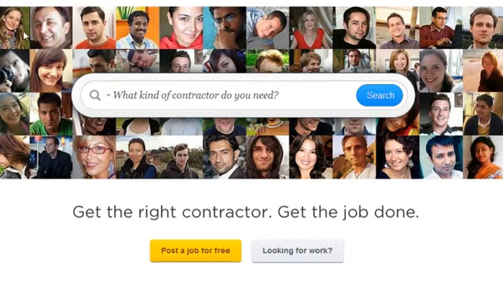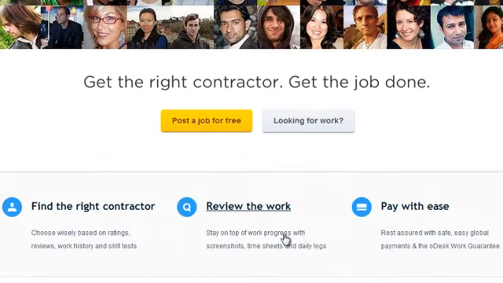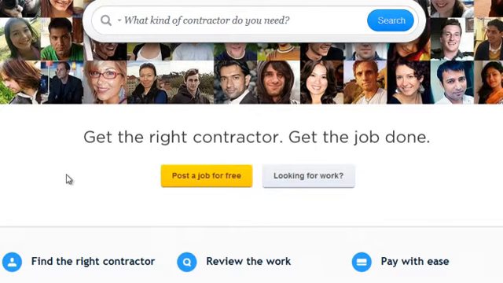One place that's very popular for recruiting, especially with VAs, is someone like Odesk. The reason for that is you find the contractor or the person that you want, and then you review the work. I'll scroll down here. The great thing about Odesk is it stays on top of work progress with screenshots, timesheets and daily logs. You actually get snapshots of their working screen as well, so you can make sure they're not just sitting there wasting time not doing anything, that they're actually working. And it's an easy way to pay as well. A lot of people have found a lot of successful VAs through sites like Odesk.